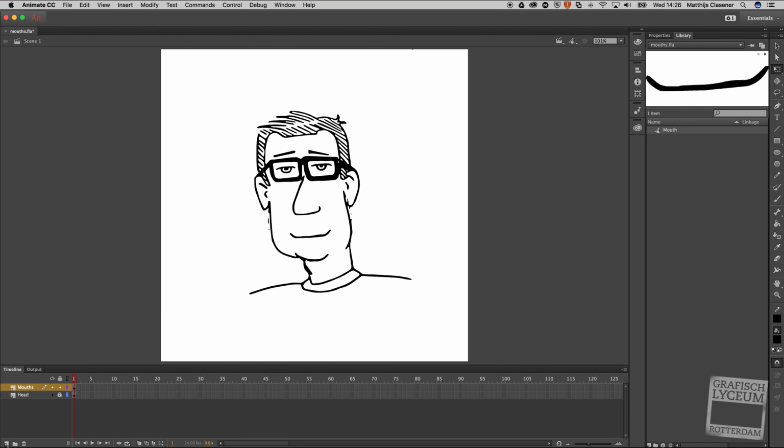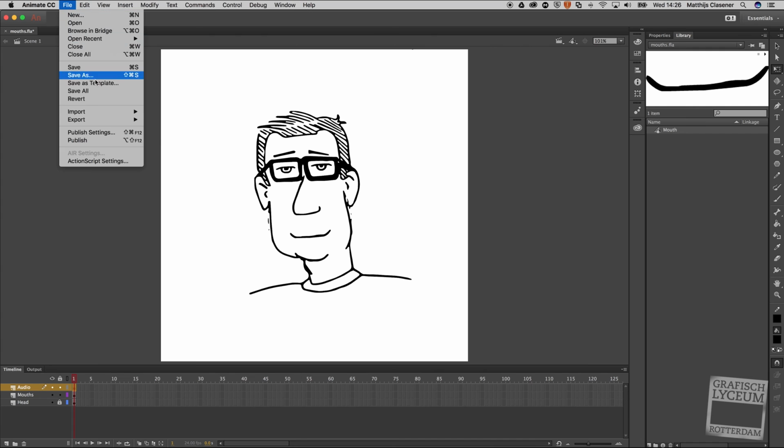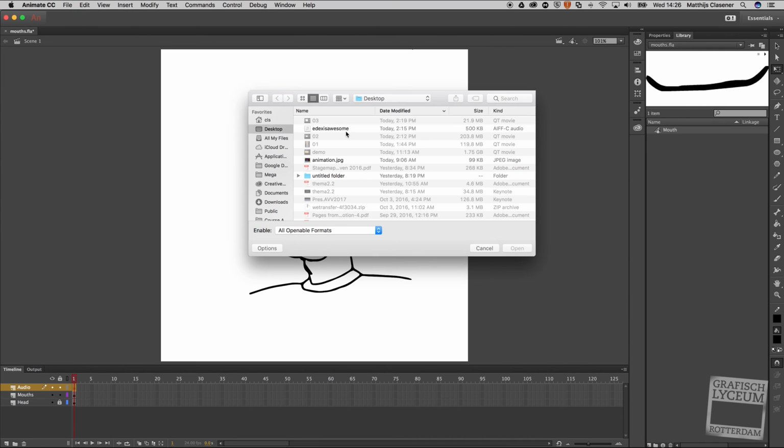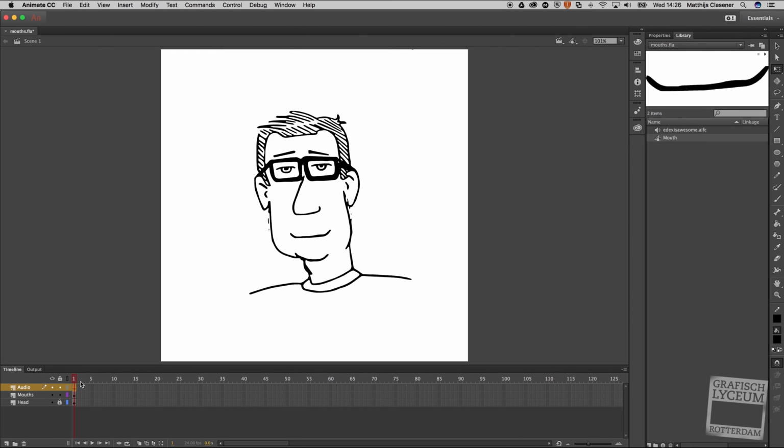And now we need to make another layer, and that's the audio layer. So I'm gonna make a new layer called audio, and I will import the audio file. So file, import, import to stage. And there it is, and it will import it directly into this keyframe over here. And there's not that much to see, but there's a waveform inside of that layer, which we will be able to see if we extend the frames.